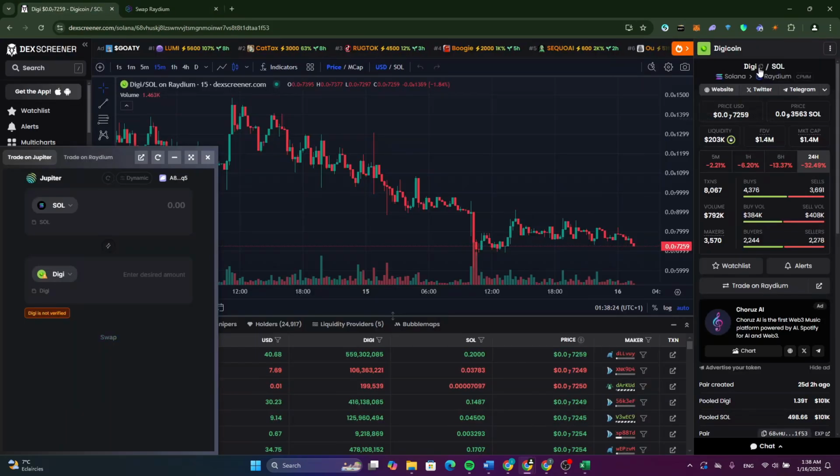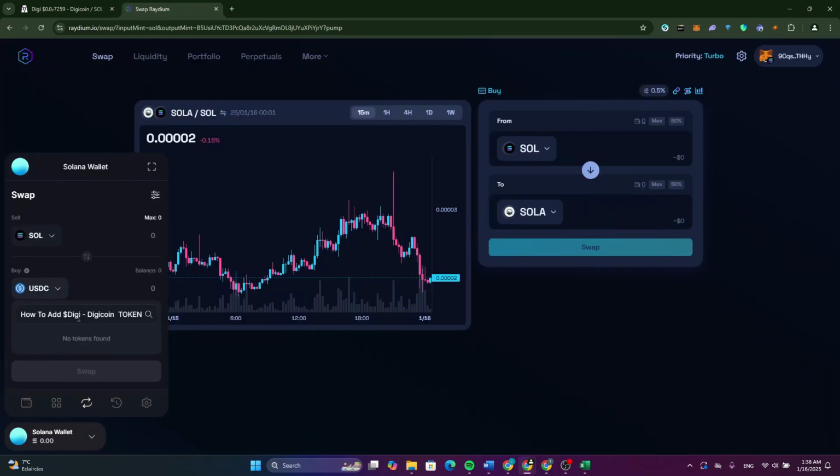Sorry guys, I will go back, copy the token address from here, and I will just paste the token address, as you can see. So this is our token here. It will appear Digicoin. So wait a few seconds. This is it. Now click on it, and here you will buy it. So you don't need to add it to your wallet. So we will buy it under the MetaMask wallet.